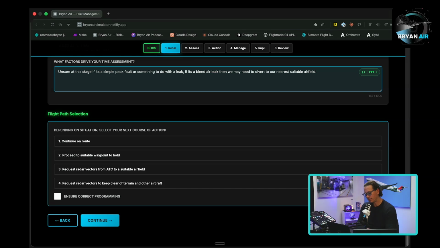So now we've got to start making initial decisions here. Depending on the situation, select your next course of action. Continue en route, proceed to a suitable waypoint to hold, request radar vectors from ATC to a suitable airfield.